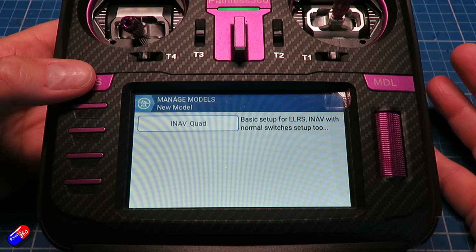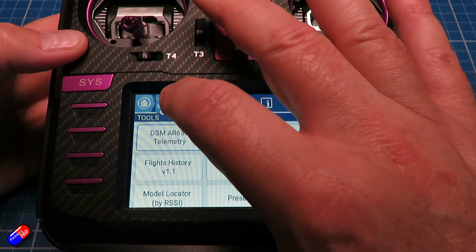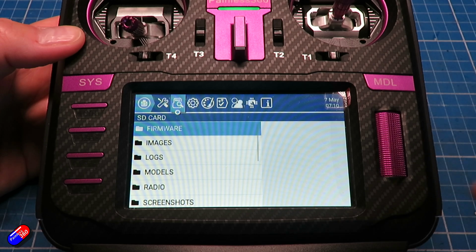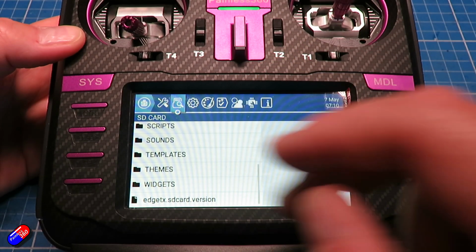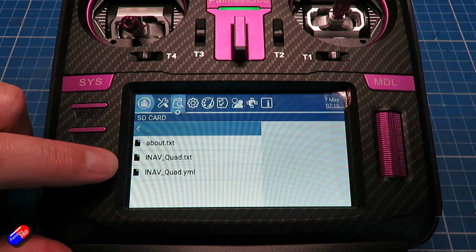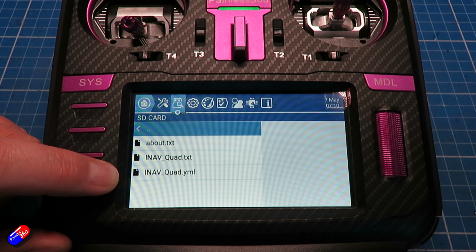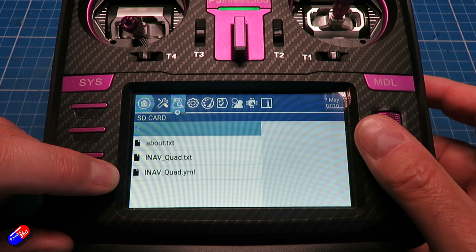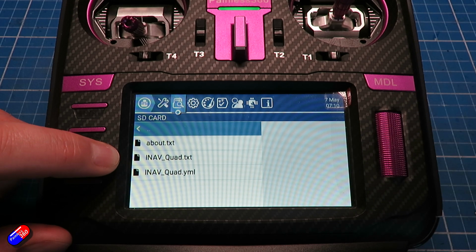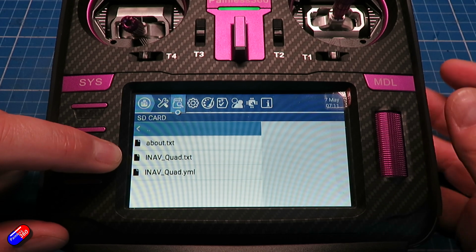Now all that's actually happening is when we save a template, it's going into a specific folder on the radio. So if we look at the SD card here in the system menu, if we scroll down, there is a directory called templates. In here there's one called personal, and then we have a couple of files. The inavquad.yml is actually the model setup file, and we can play with that. And then also by the side there's one called inavquad.txt, and that includes that little bit of explanatory text that appears on the right hand side, and you have to manually add that, but I find it's really useful.